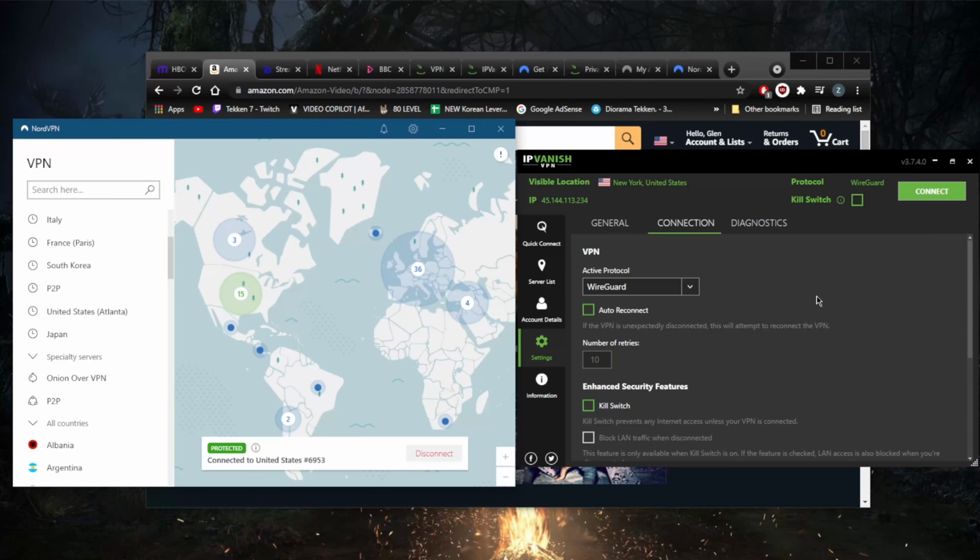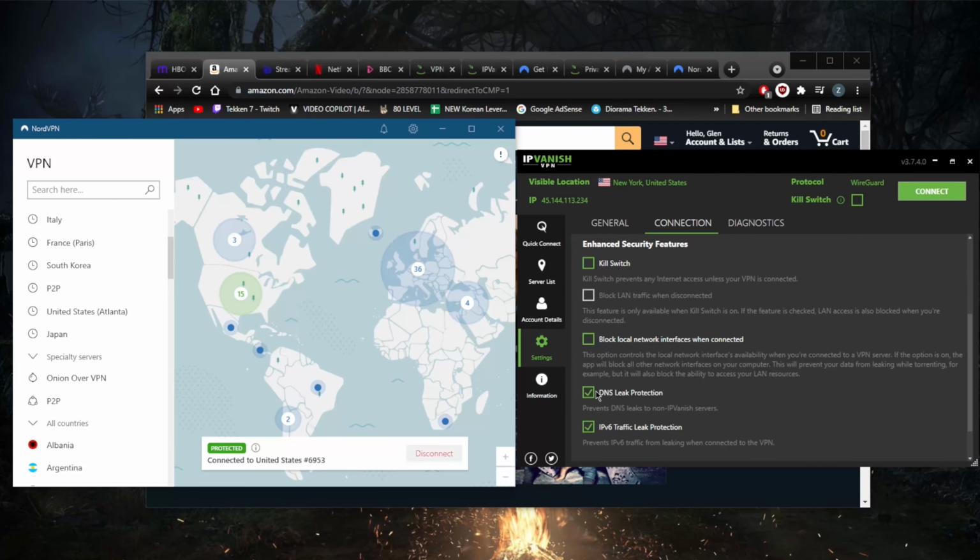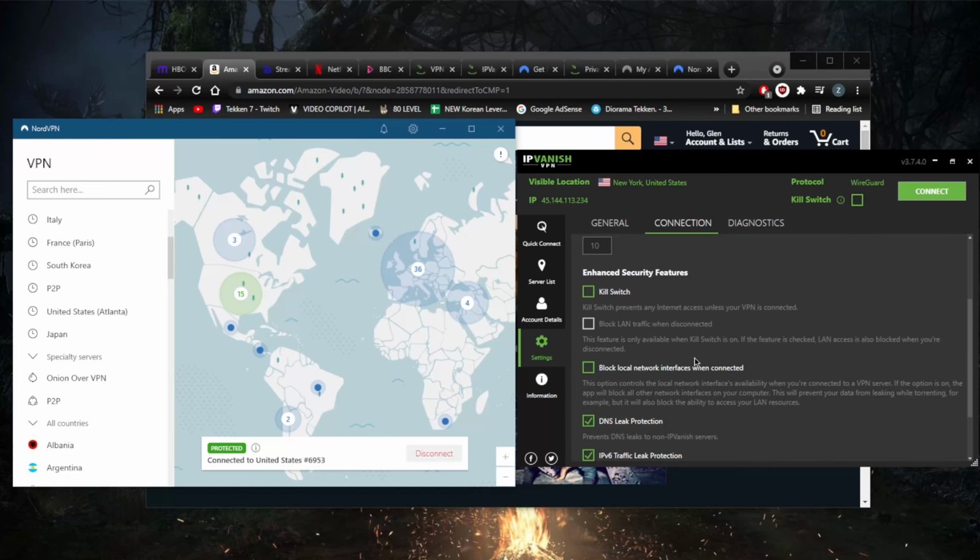Now, in terms of security and features, IPVanish boasts the standard 256-bit encryption with a 2048-bit key. You've got five protocol choices, as you can tell. A kill switch is also available right here, as well as DNS leak protection and IPv6 traffic leak protection, though the kill switch is not available on iOS, so keep that in mind.